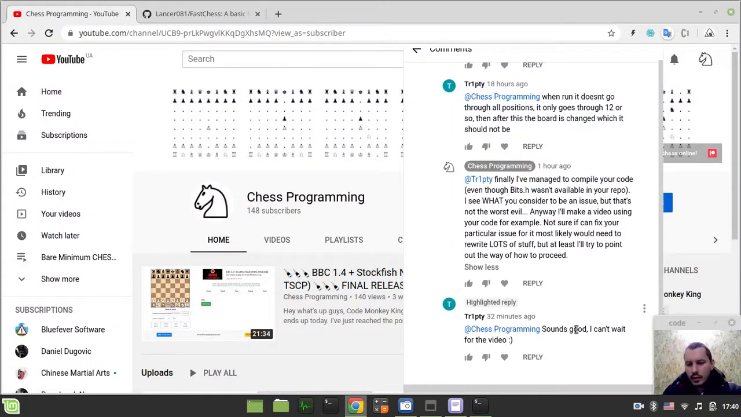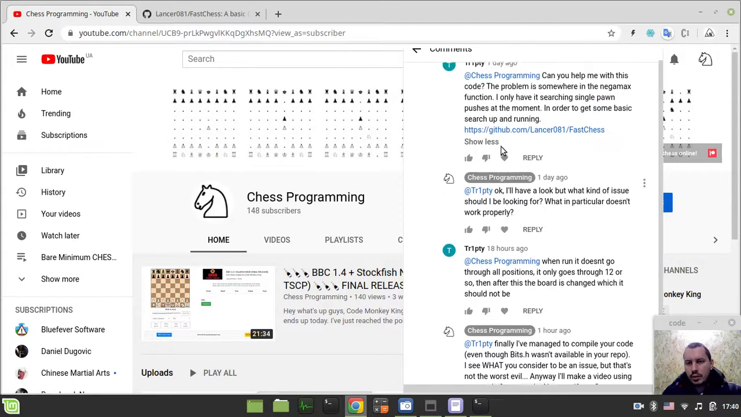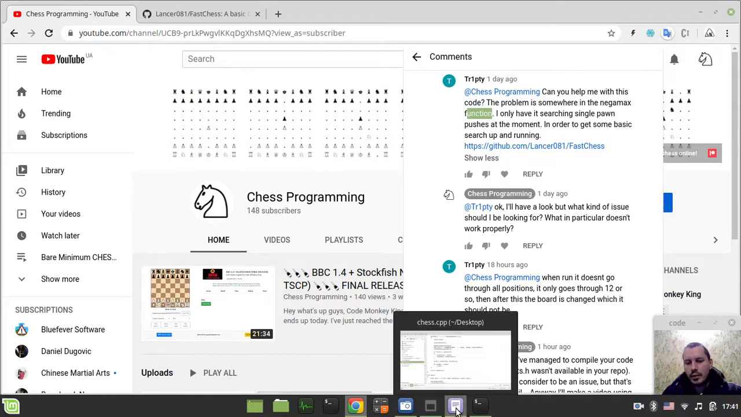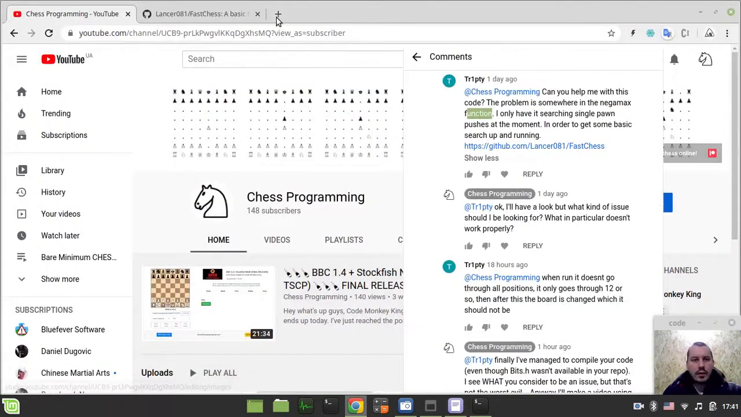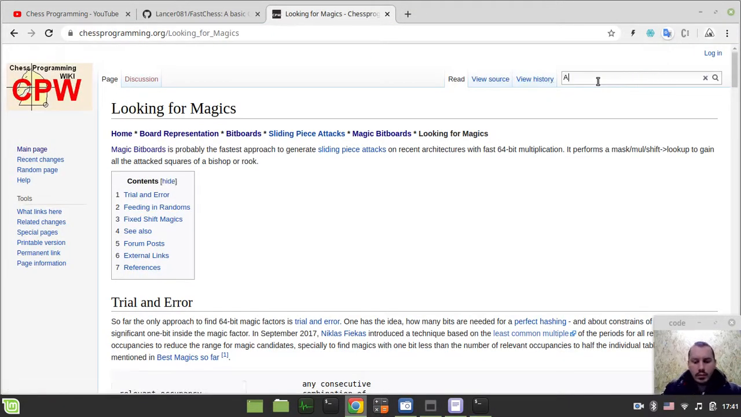So it says the problem is somewhere in the NegaMax function. Well, maybe there is a problem in the NegaMax function. Again, I'm not an expert on fail-soft framework, and again, I would suggest using the fail-hard framework, for it's more simple and straightforward, without the best score. And for the fail-hard, we just go to the chess programming Wikipedia and go into the alpha beta stuff here.